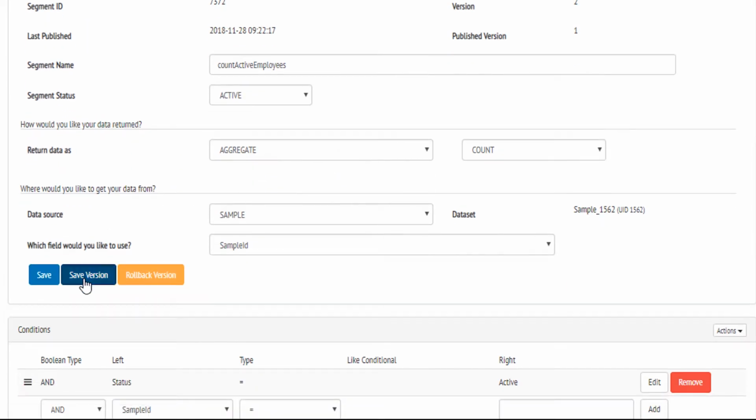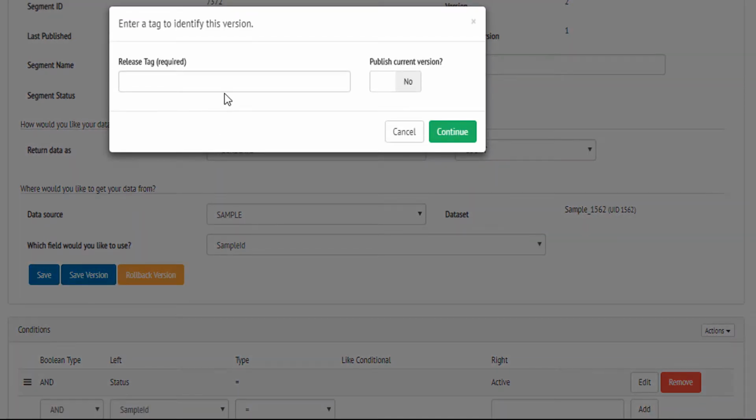Now we need to save this segment. Here we can see a new feature of the OptimumHQ system called versioning. Versioning allows administrators to build and test new features and workflows prior to publishing them to their full user base. Administrators are also able to roll back previous published versions if a feature isn't quite ready or working properly. We'll add a release tag with notes that explains what is new about this version, select Publish, and click Continue.